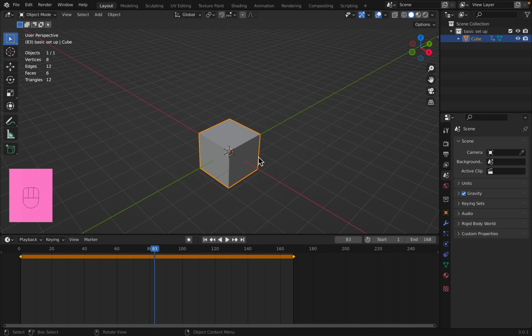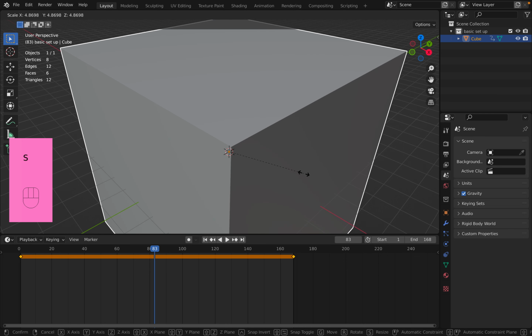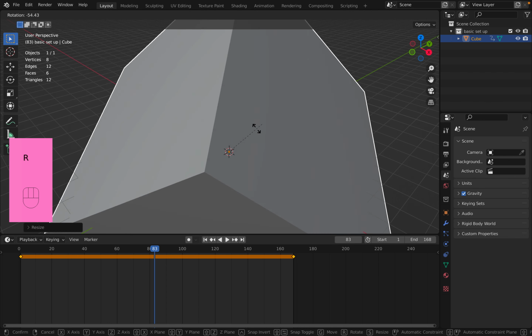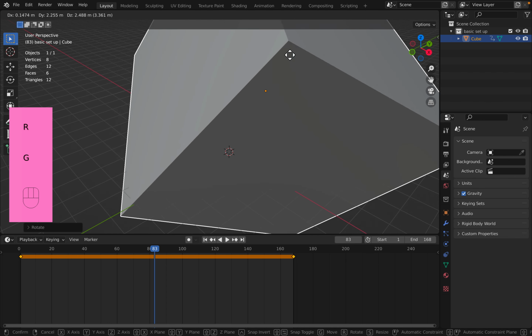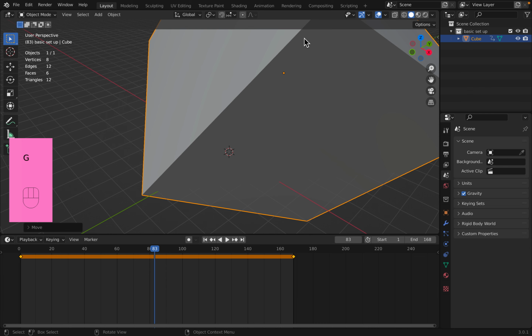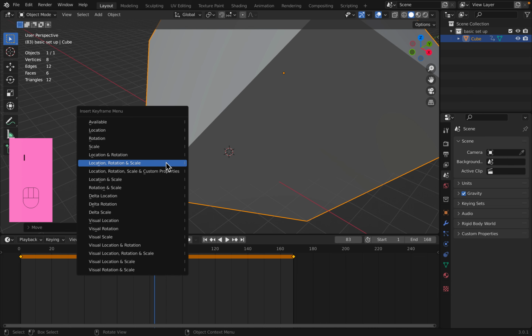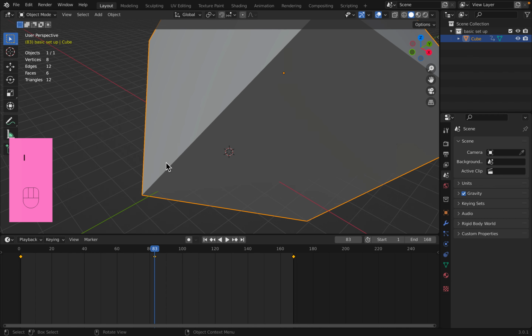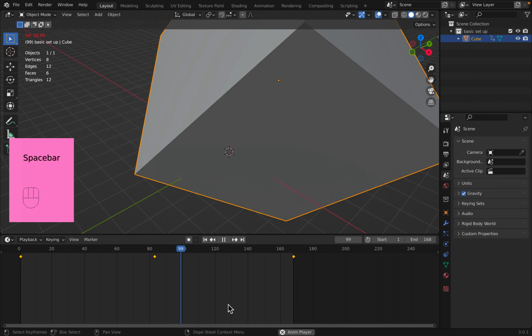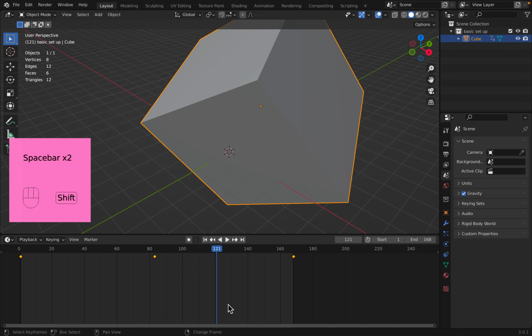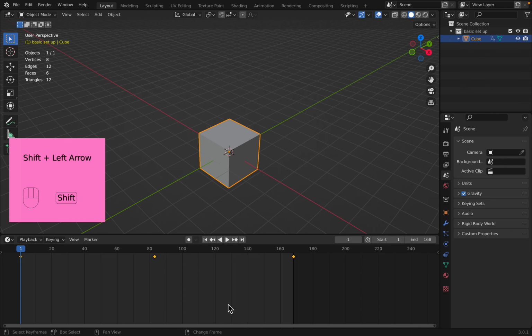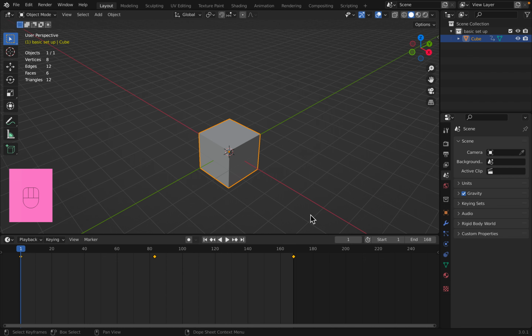So go back to the frame that you want to make the animation at. Remember, S to scale, R to rotate, G to move. Once you have a position how you want the keyframe to be, I, location, rotation, scale. We're going to go back to the beginning of the animation by doing Shift, left arrow. Let's play this.